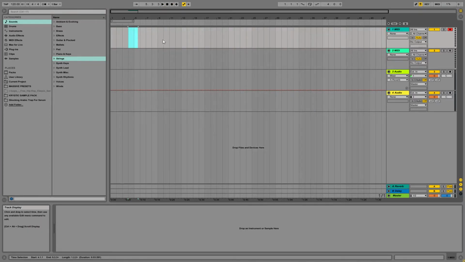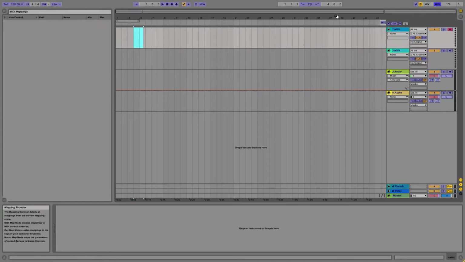So that's that. MIDI is the same thing, but with a MIDI controller. If you want to assign buttons to your MIDI controller, that's that.